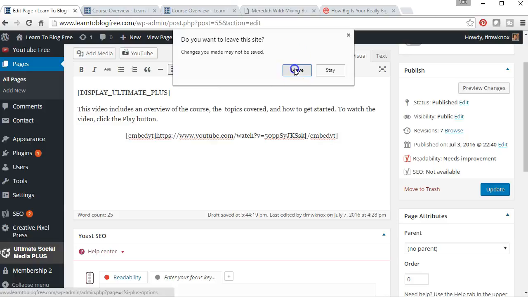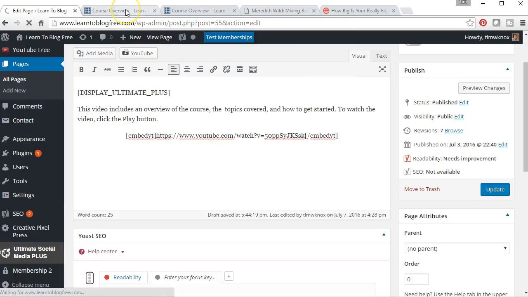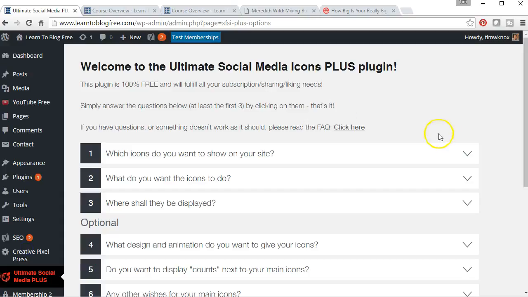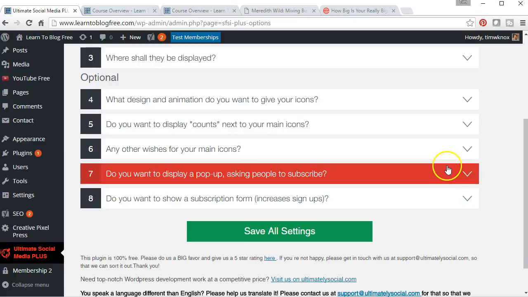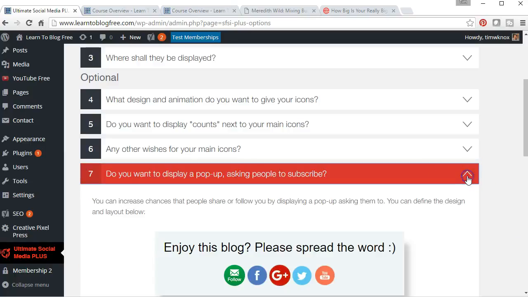I'm going to go ahead and leave that page because I am not using social media links on most of this website because it is a private website. But let's go back over to the Ultimate Social dashboard. Now let's scroll down and let's talk about adding a pop-up.